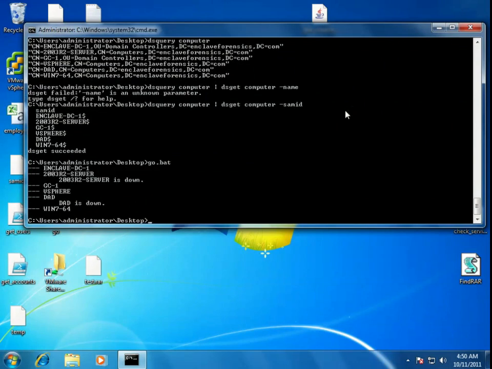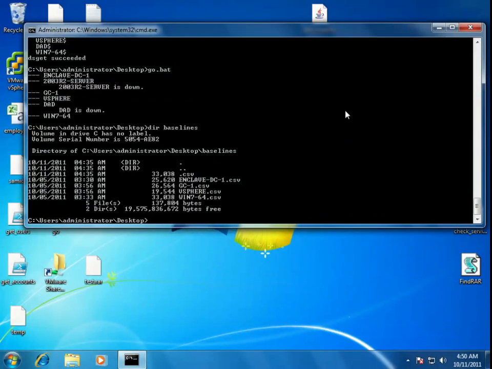And then, of course, it picked back up for the GC1, the vSphere server, and the Windows 7 system. So this has just queried all of the systems within this small test domain for me, and it's actually created files in this directory called baselines. Inside of that directory, you'll note that we have a baseline file for each of the computers that were actually up: the Enclave DC1, GC1, vSphere, and Windows 7.